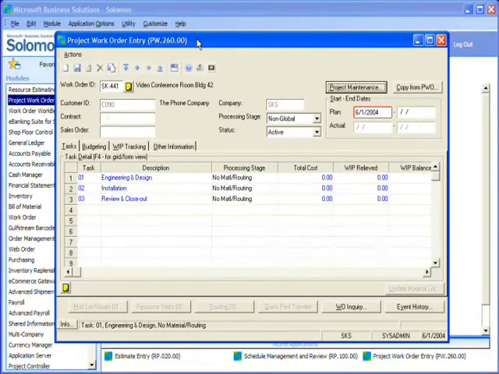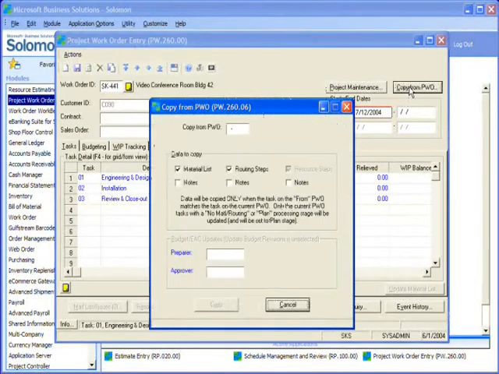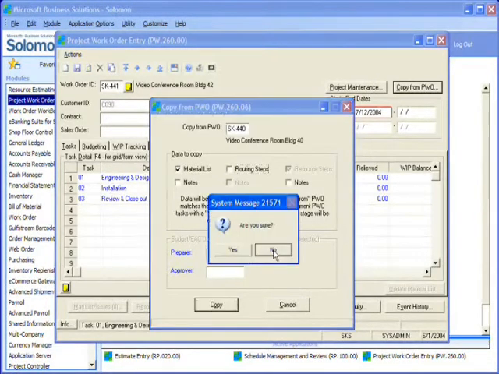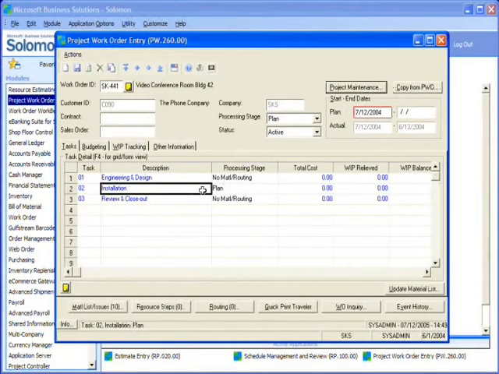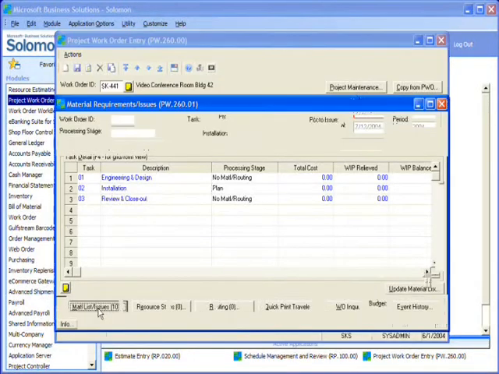Well, of course we can. Simple as this. I'll just go over here to copy from PWO, and I'm going to specify that what I want to copy from is SK440, since that's the project that had the materials. Just take the materials and I click copy. It'll do its thing. And now it's automatically set the processing stage to plan for the installation task, which is where we have some materials. We have a list of 10 materials.